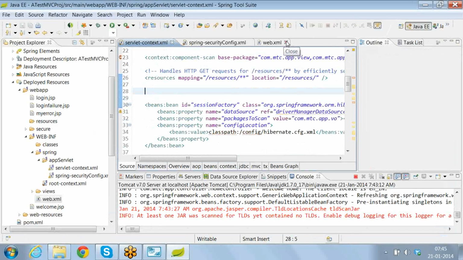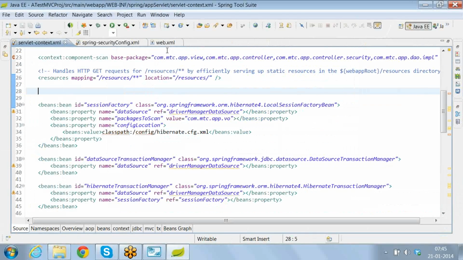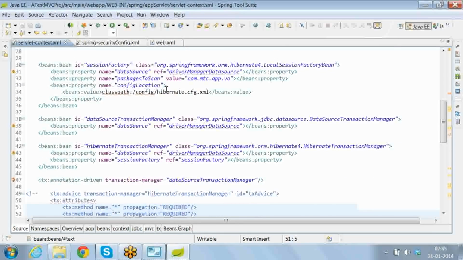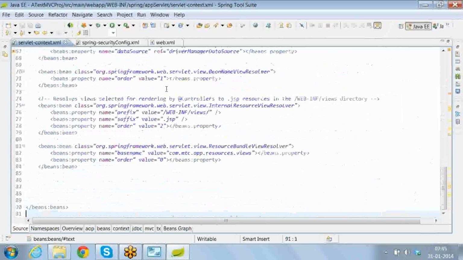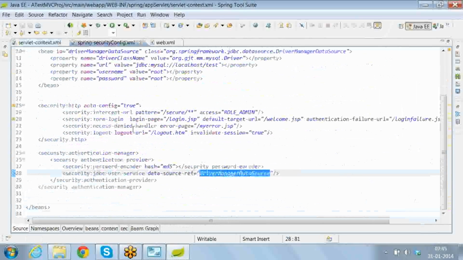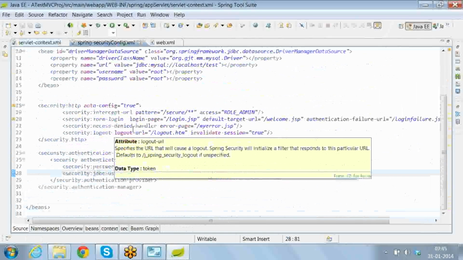So why do we need two different configuration files? In this configuration file, the servlet context XML file, you can configure the controller details, view resolvers, and all such things which we use in the application. And this configuration file we are using explicitly for the security purpose, right? Yeah, that is how it works. Okay, so hope you people got it.